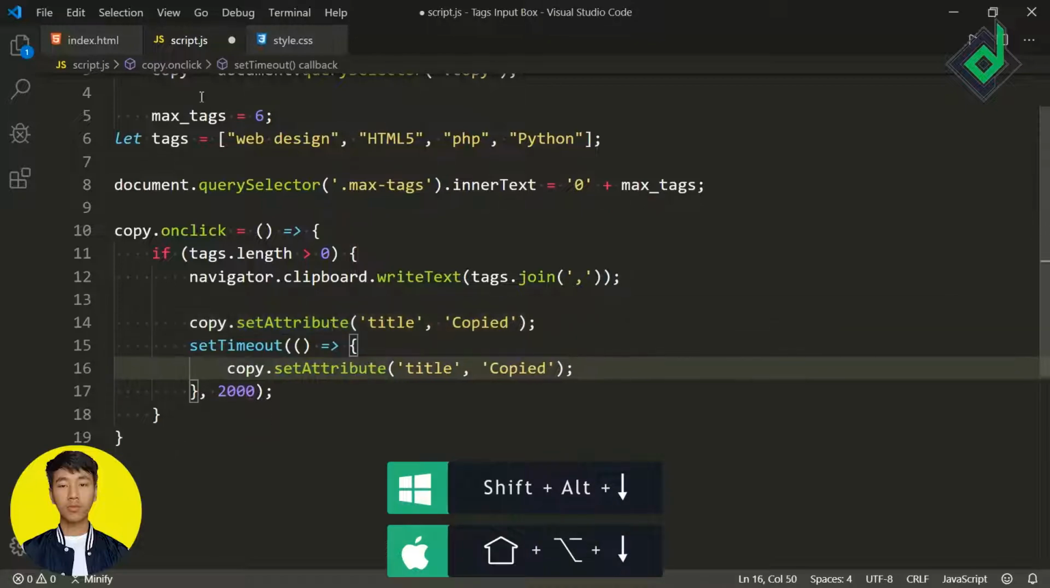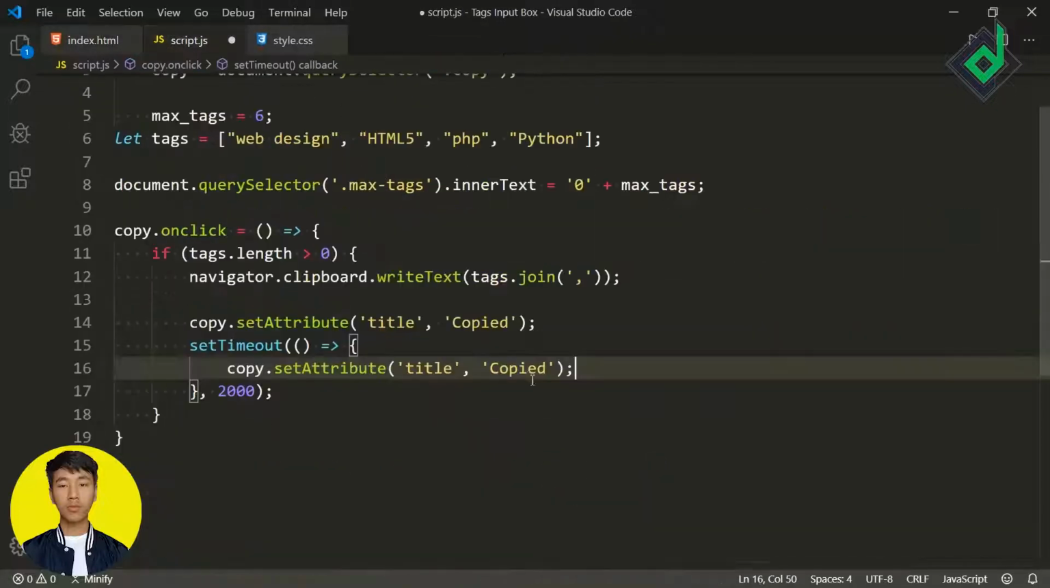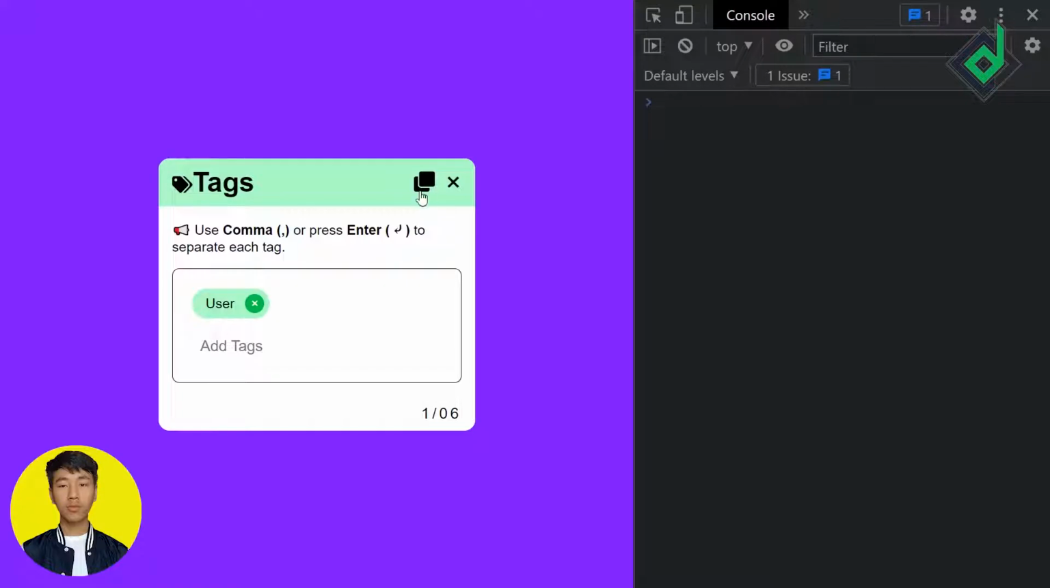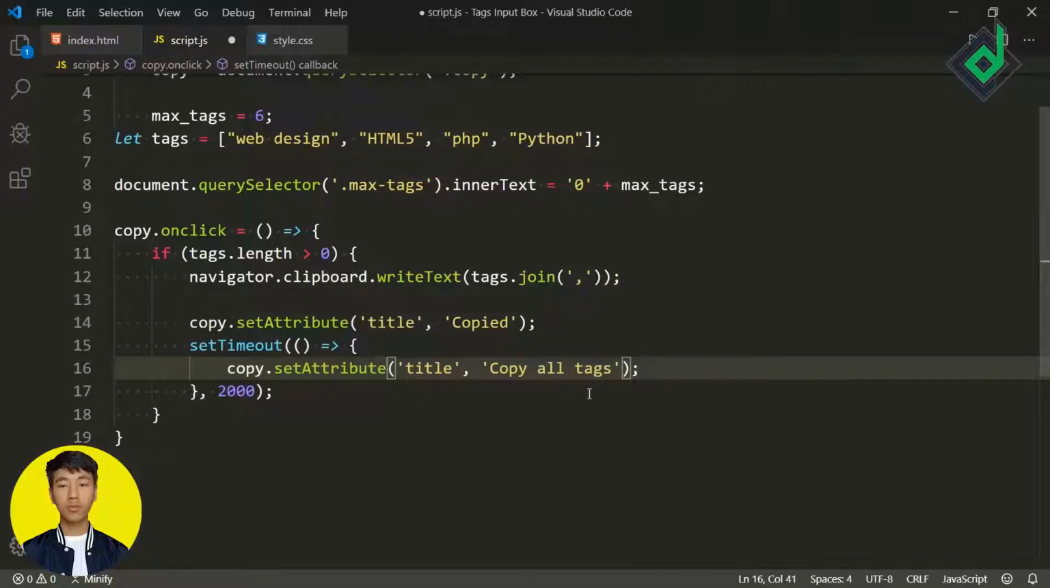So let's copy this code, and instead of that copy, let's give copy all text. Now once again, if I click that copy icon, you can see that the original text changes into copied, and after 2 seconds, it will change back to the original text. So this is exactly what I want.